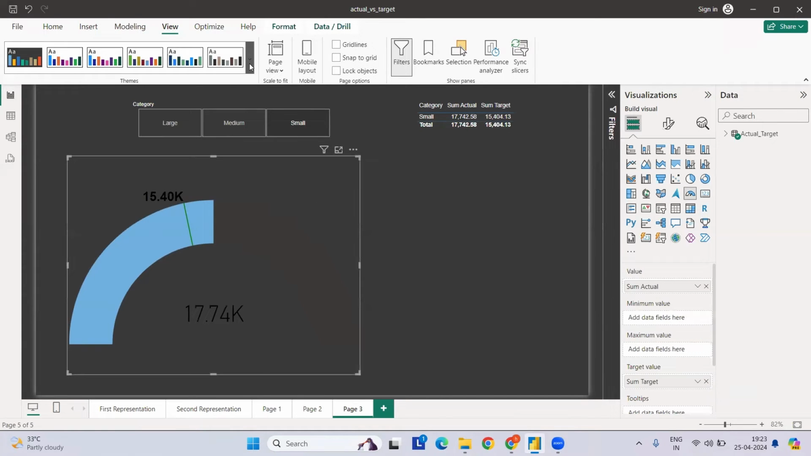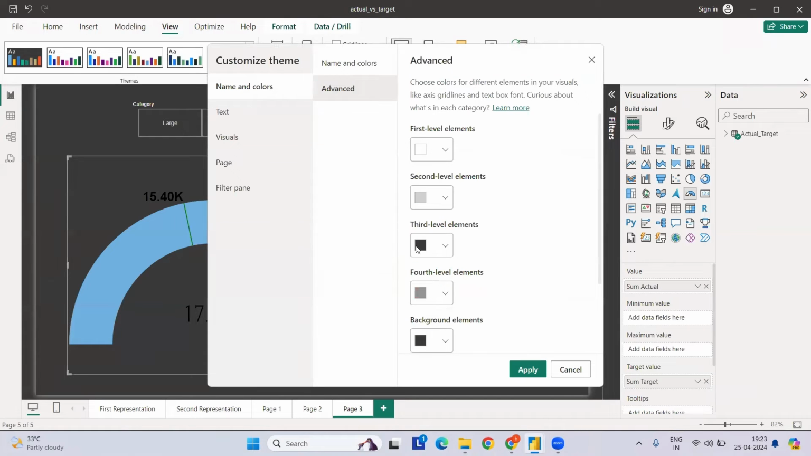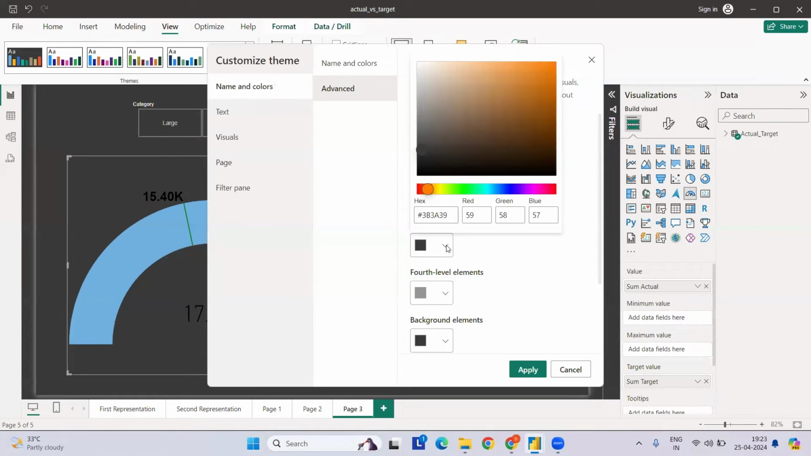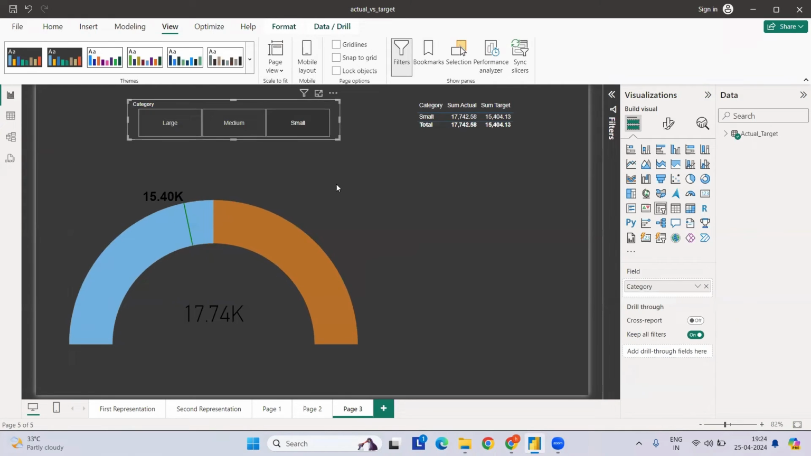So again, we have to go to View and go to customize theme. And again advanced and third level here. The third level element is the black one. So you need to change it to, let's say, again somewhere. Let's say I want this one. Okay, the HEX. You can select your HEX based on this RGB and let's click apply. If you see now it is visible, okay, out of the total, that 17K is my blue portion, this is my target, like this. So this is how you can actually color the remaining dial of your gauge chart.